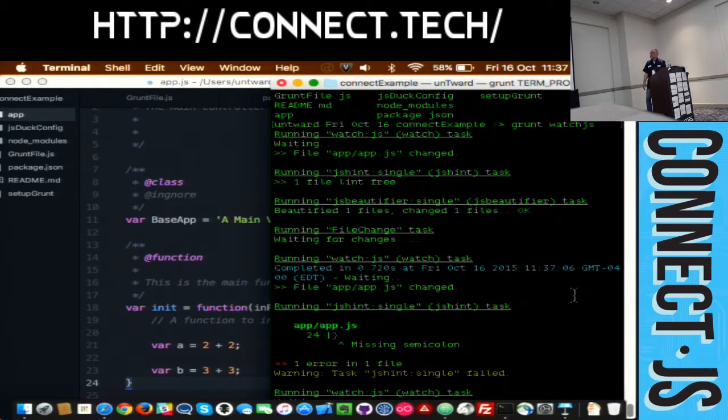Grunt watch not only told me I'm missing a semicolon, it's told me the exact line I'm missing it on. It said, fix it, otherwise I'm not going to carry on. Now, the other thing about Grunt, and when I say it's not going to carry on: in my Grunt watch JS, I have multiple subtasks for the JS lint and the beautifier. It won't run the beautifier on failing lint files.